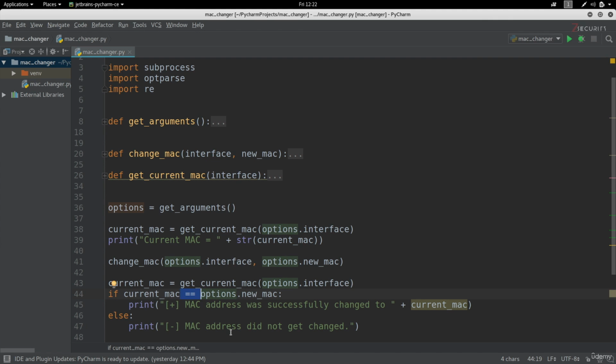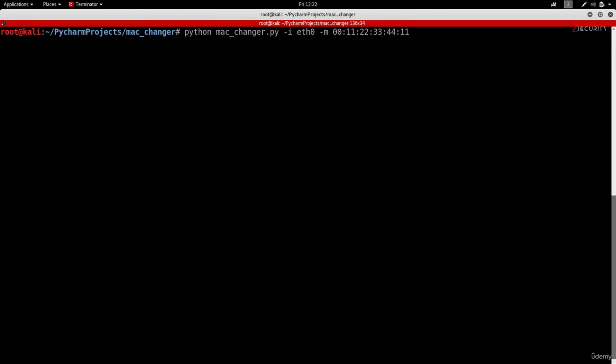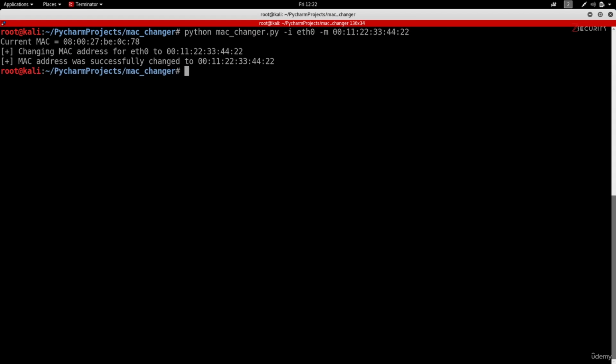Now that's it, our code is done. Let's go and test it. So I'm going to clear all of this and I'm going to try to change the MAC address of eth0 to something that ends up with 22. Hit enter, and then it's going to tell us the MAC address was successfully changed to this value.